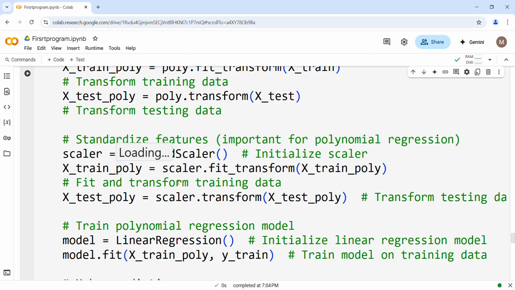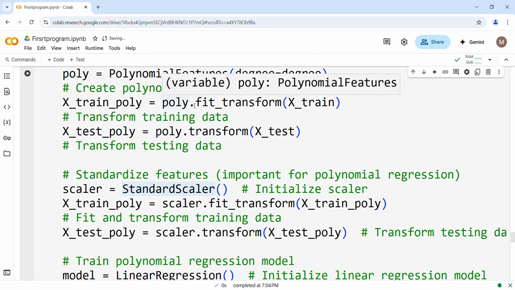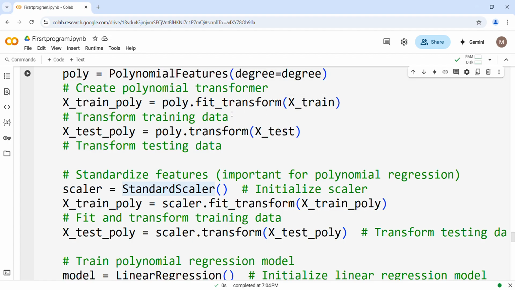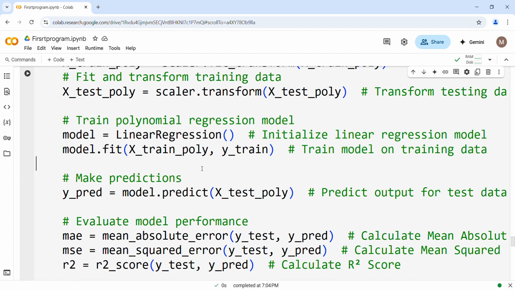Then in that scaler we already have the standard scaler functions. We just transfer the x_train_poly variable here, followed by one more variable here. What is this two? This two belongs here only. Already it has the polynomial features degree, followed by the transformed input for training as well as the transformed input for testing. Then we go for the model.